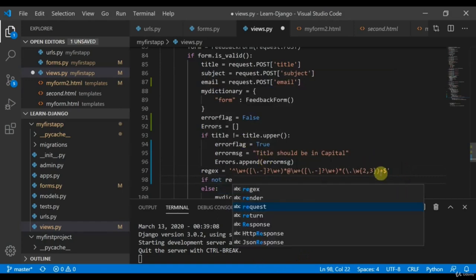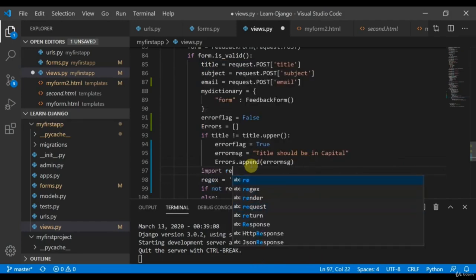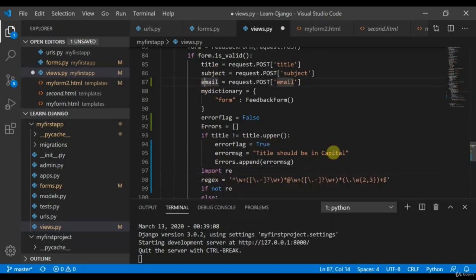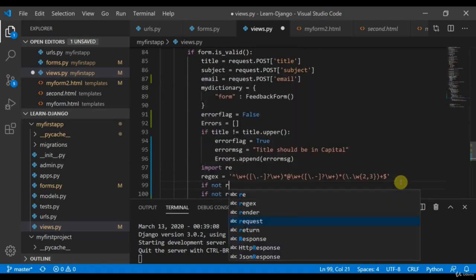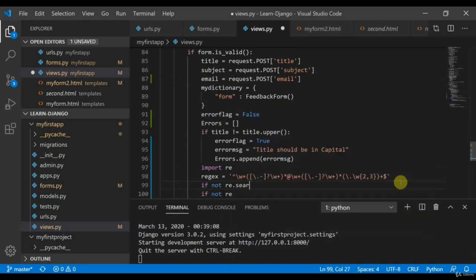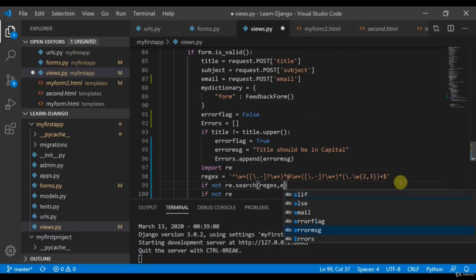before this I need to define an import, import re. This is a default library in Python to use regular expressions. So I have imported the library, regex is there, email is there. So if not re.search. Search is used to determine the match of the regex pattern: regex, comma, email.